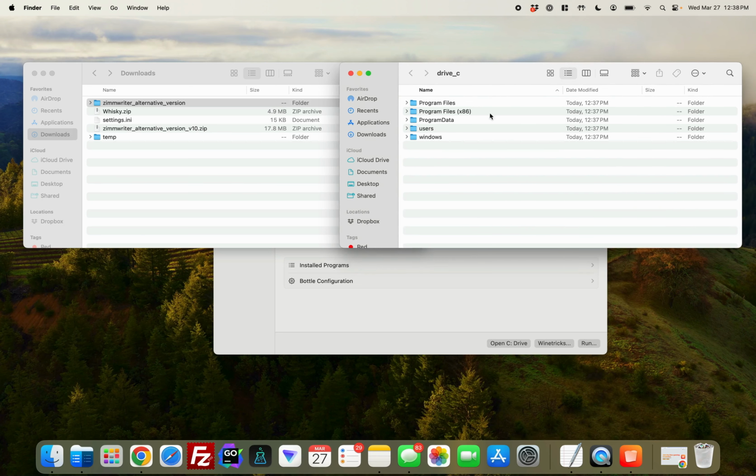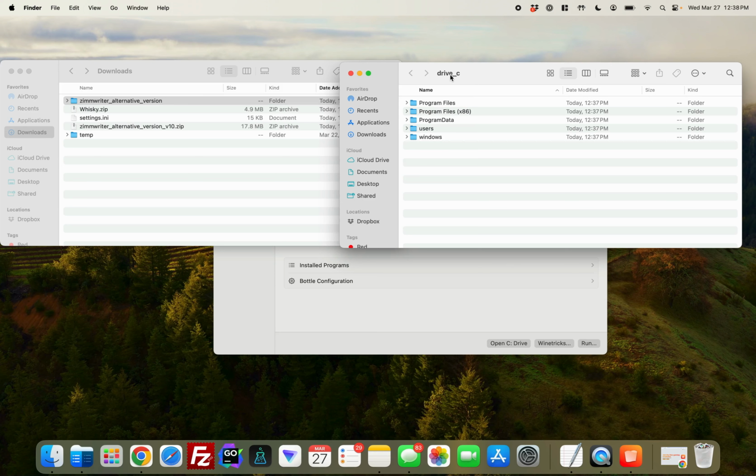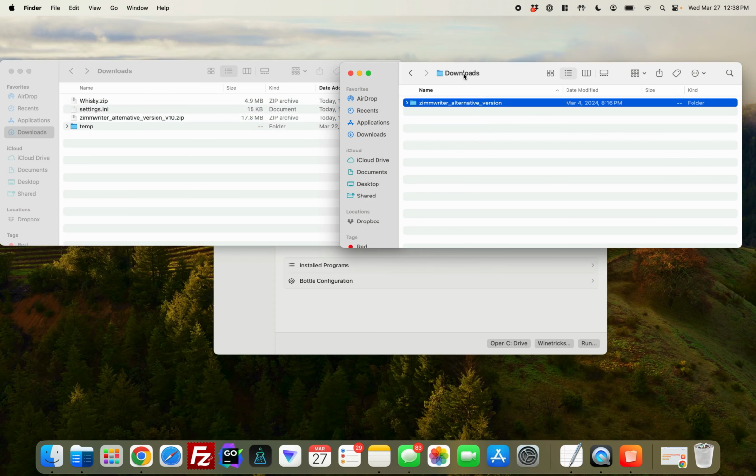So on this side, we have our C drive for Windows. That's where stuff's stored. And on this side, we have our Mac downloads folder, okay? So in our C drive, we'll click on Users. And you'll see this thing called Crossover. We'll click on that, and we'll look for the Downloads folder. Then what you want to do is take the ZimmWriter alternative version, okay, and drag it over to that C drive downloads folder. Okay, see how easy that was?